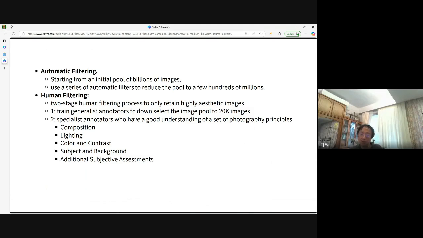Then they do the human filtering. So you need to pay people to do that. So it is a two-stage human filtering process. They want to return only highly aesthetic images, so that if we have a dataset containing only highly aesthetic images, then we do the fine-tuning. We are expecting the model to generate only high aesthetic style of images. That is the goal. So they do the two stages of filtering.